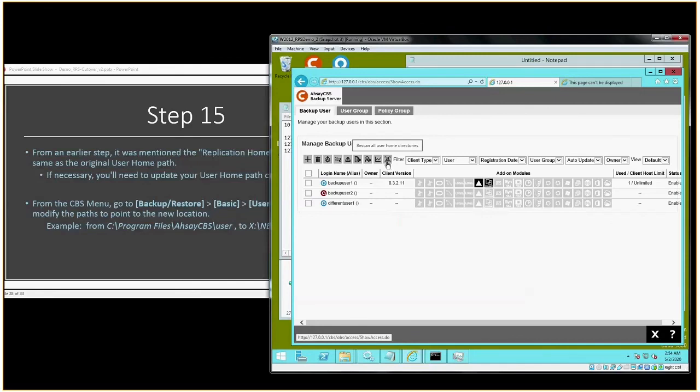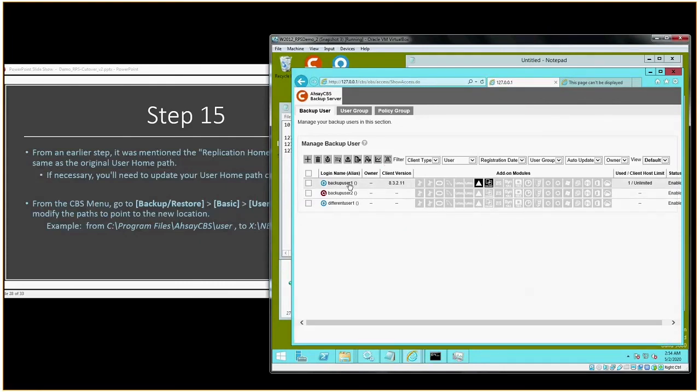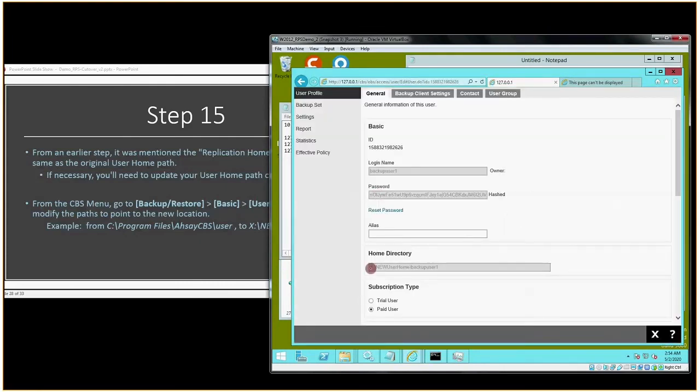Click on that. And then once that is done, we can go ahead and check on the users to verify that the user home directory is set correctly. And here we are, it is. And we'll just go ahead and check the other two accounts.